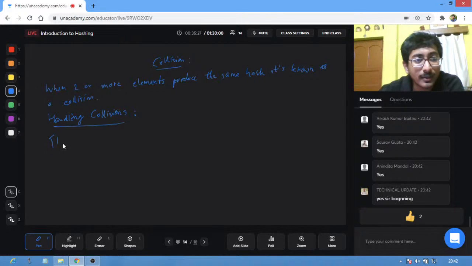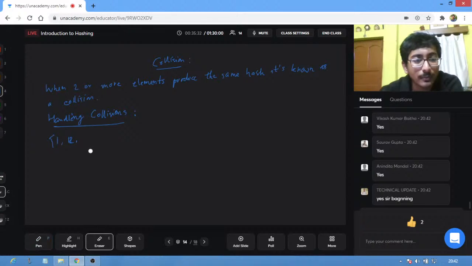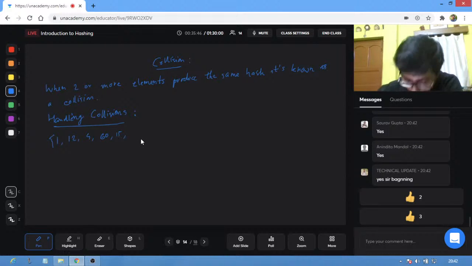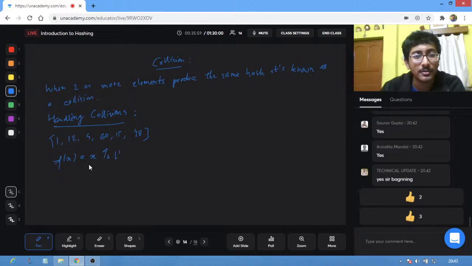Let's say that I have the following elements with me: 1, 12, 4, 60, 15, 48. These are some elements provided to me and I need to hash them. So let's assume some hashing function. I'm going to take the same hashing function for convenience: x mod 11, the same as last time. Let's draw the hash table, guys.